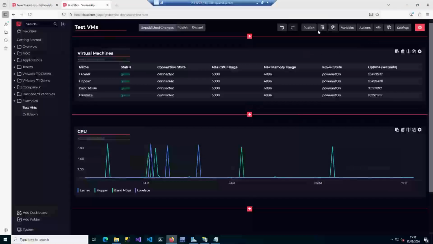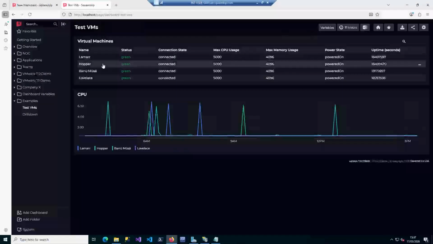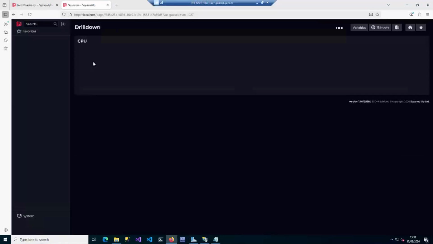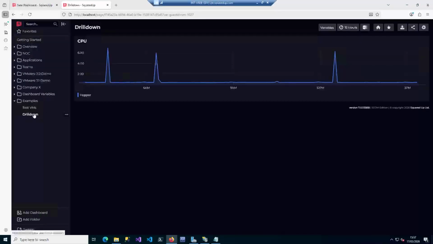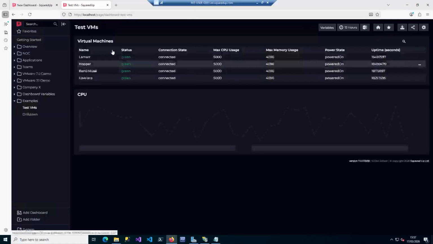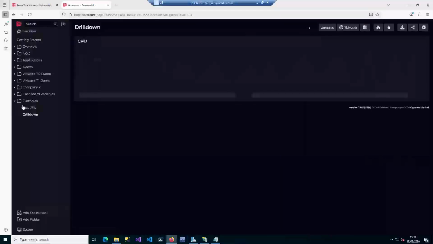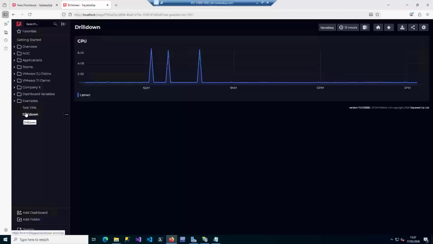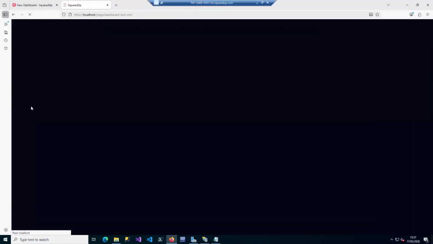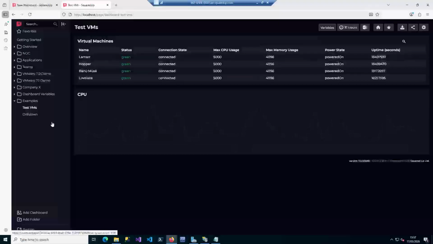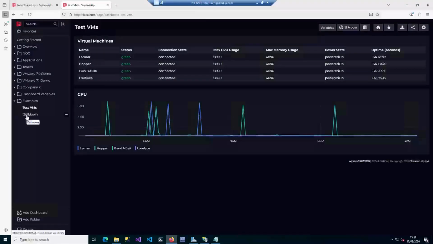Click on Done, click on Publish, and now if I click on Hopper, you can see it's gone down to the drill down tile showing Hopper. If I come back to Test VMs and go to Lamar, it's hopping on to the drill down tile and just looking at Lamar. So all I've done is update the link options on the grid tile to point to a different dashboard.